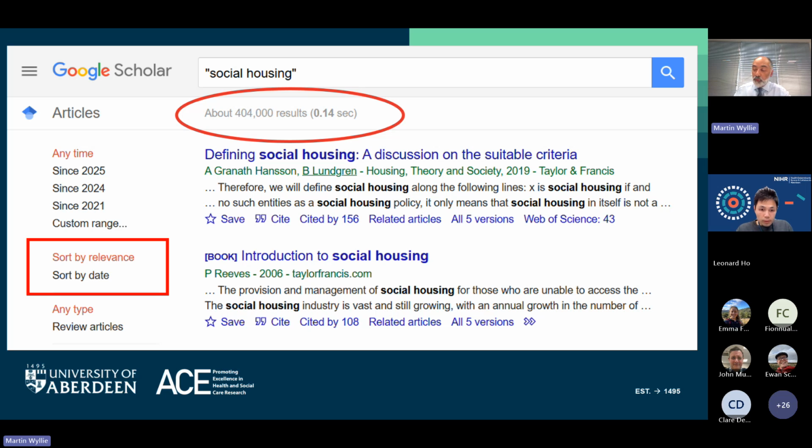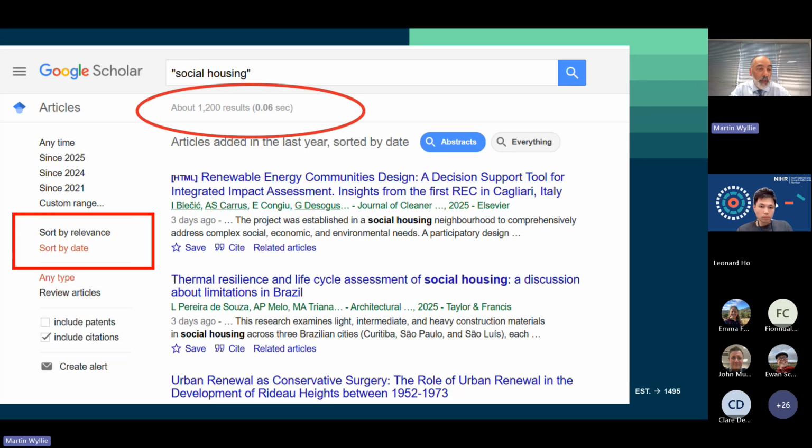So I did a search for social housing, and it's a bit light colored here, but we've got 400,000 results. It's automatically sorted by relevance, so the first two results there are clearly very relevant. So that works, although you can't go through all 400,000. But if you wanted to sort them by date instead, and you just wanted the very recent ones, now I've only got 1,200 results. So the other 400,000 results have disappeared there.